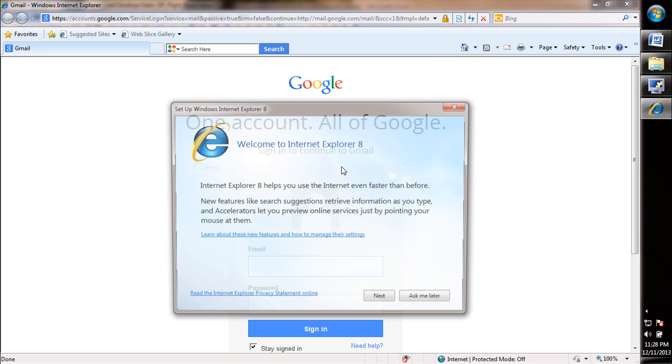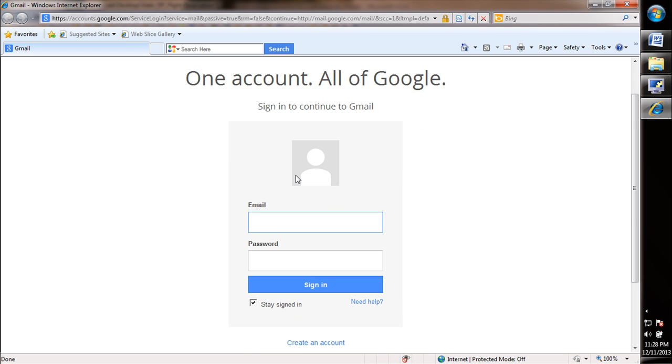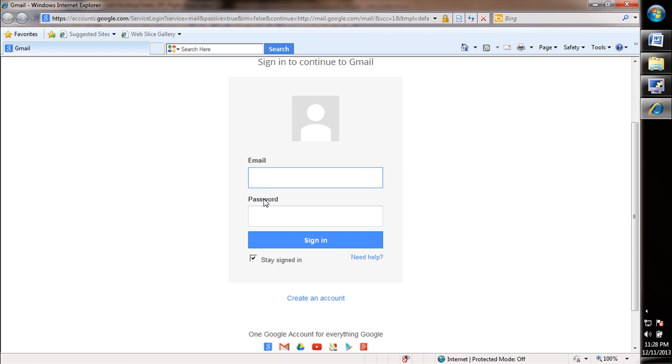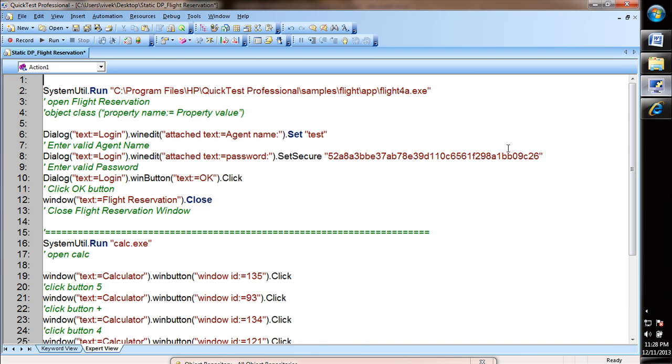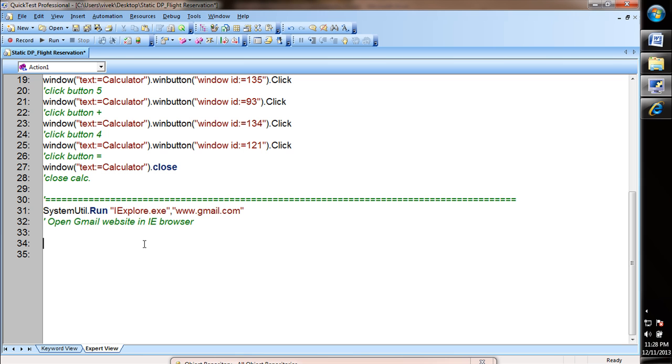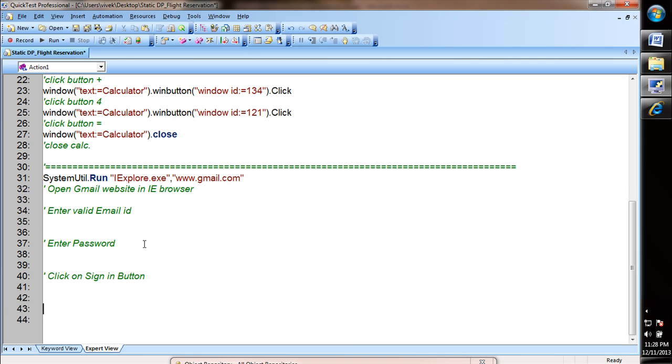Fine. So now our Gmail page is open, right? So the next step is to enter the email ID and password, and click the sign in button. So enter value, let's say email ID, enter password. Next step, click on sign in button, right? And now last, close browser.